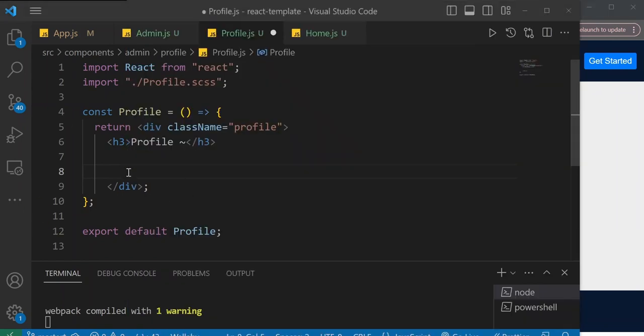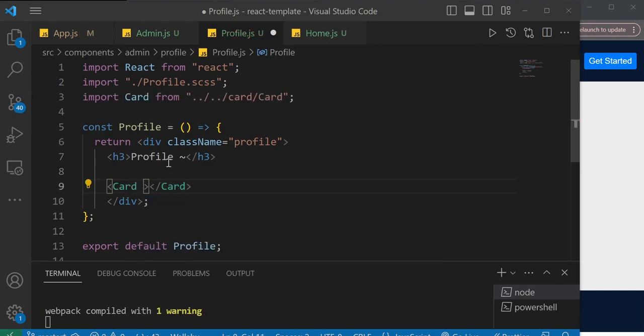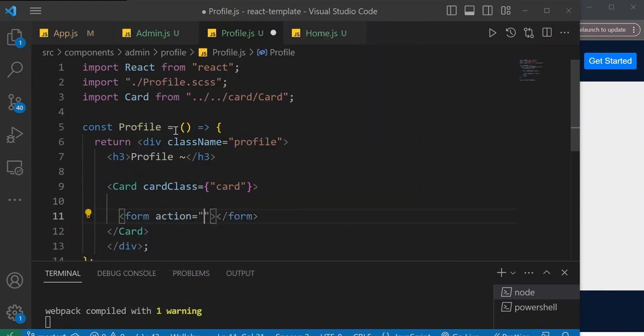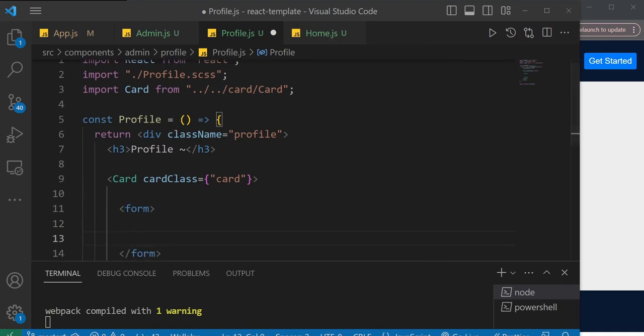So I'll come here, I'll reference the card component, tap that, and make sure you import it. And now this card component is going to have a card class. That card class is just going to be card. Then let's open it up, and remember I say we have a form inside. Form doesn't really do anything, so I'll open that up, and the form is just going to have a label and stuff like that.